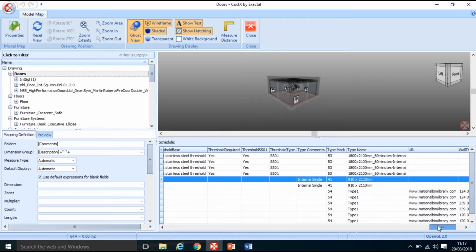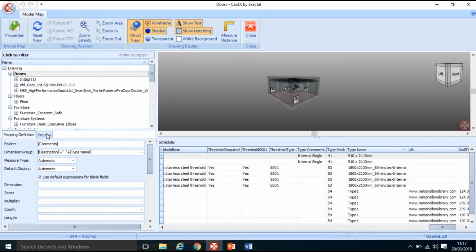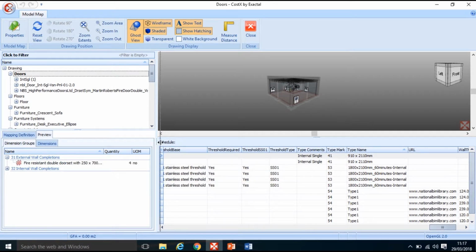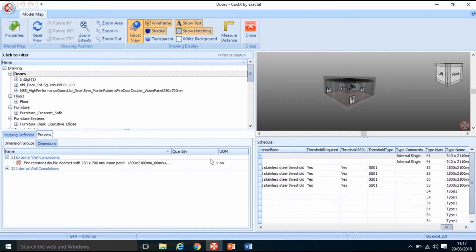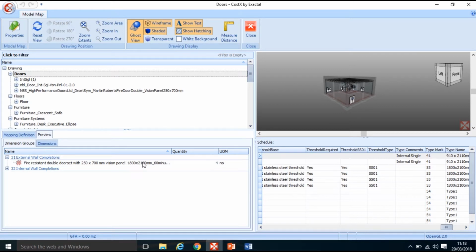If I just scroll across here, where is it? There it is. I'm just going to drag and drop that over. So preview, I can see, well in this case I might have to drop that little crosshair over a bit more to see exactly what's happening there. That's the description of that door, and then a space, and then essentially the type name.